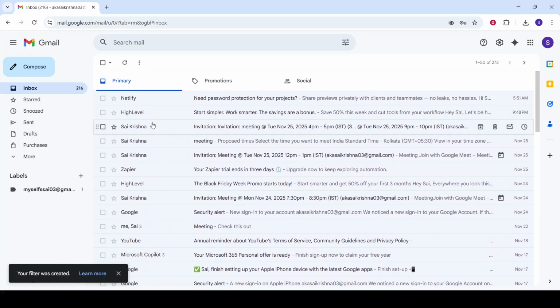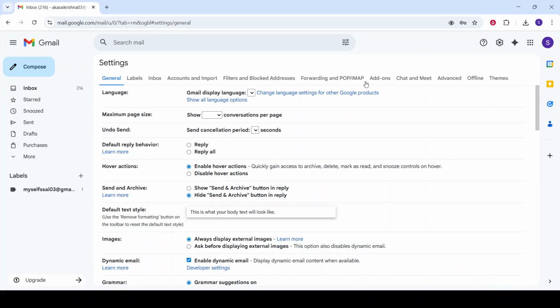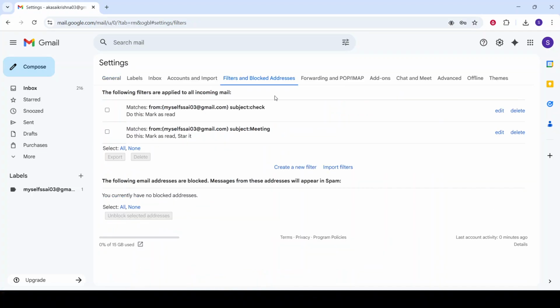To manage your filters, go to Gmail settings, then find Filters and Blocked Addresses. From there, you can edit a filter to refine it or delete it if it's no longer needed. With a few thoughtful filters, your inbox can practically manage itself.